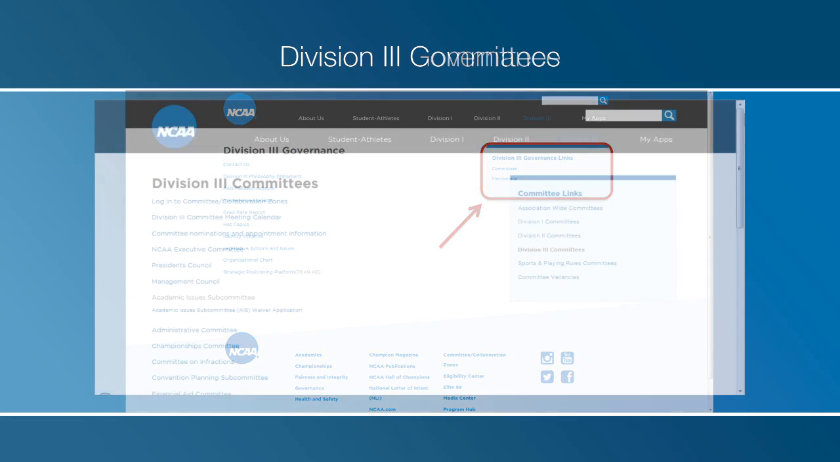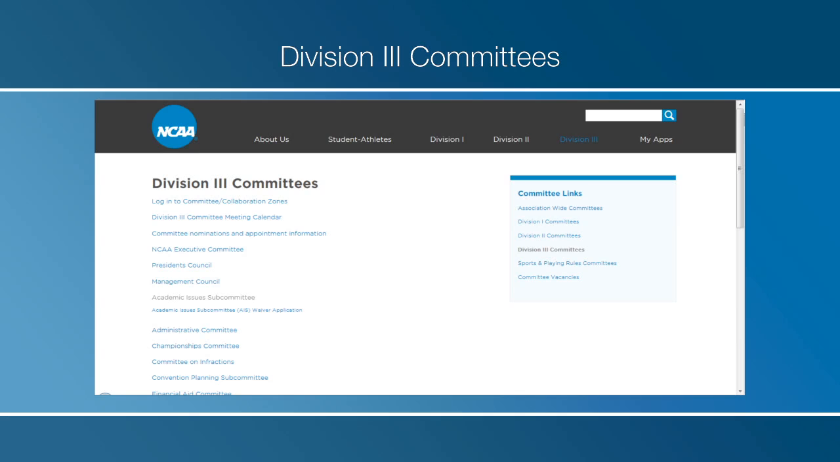If you click on Committees under Division III governance links on the right-hand side of the page, you will be taken to the 18 specific Division III committees. Each committee has a link with rosters, committee information, and education related to those committees, as well as the current committee vacancies.